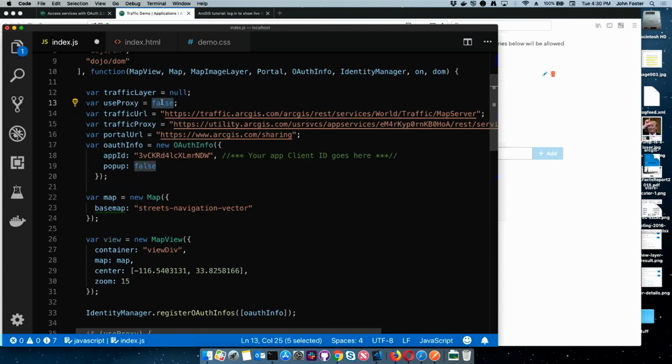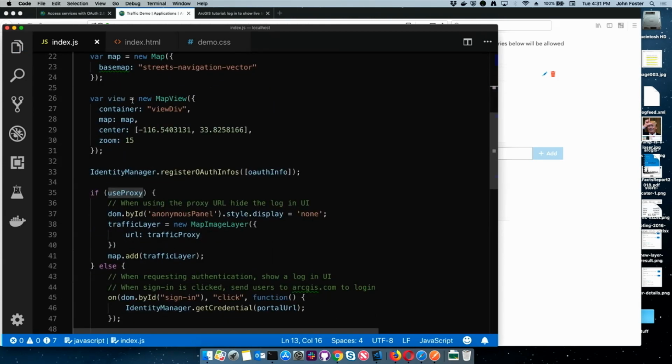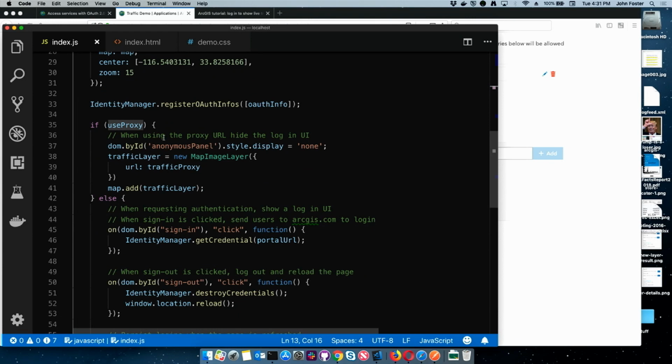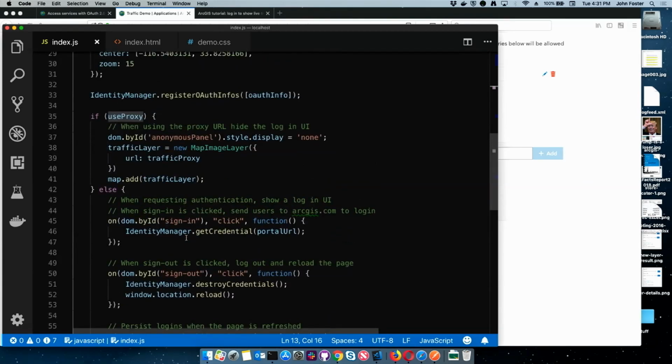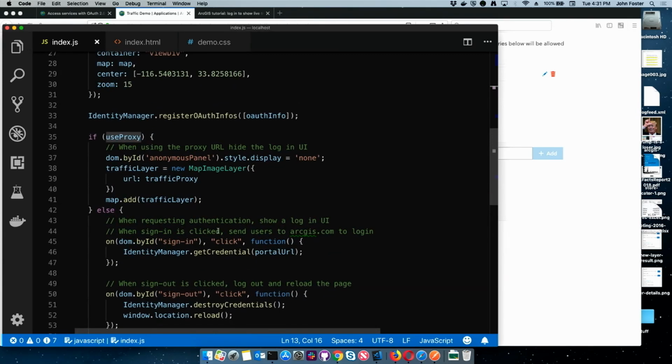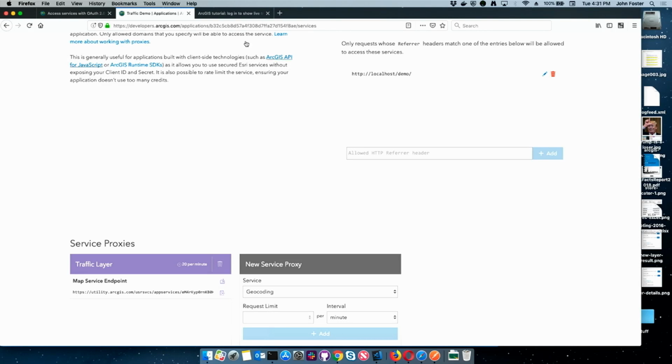And now I'm going to have my application use the proxy service instead of the sign-on service. So now the logic is hide the login information and just show the proxy, just show the traffic layer. You see, there's no login. There's no authentication manager check to see if somebody's logged in. We're just going to load that traffic layer right up, and hopefully that'll work.